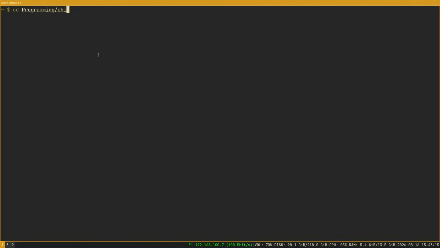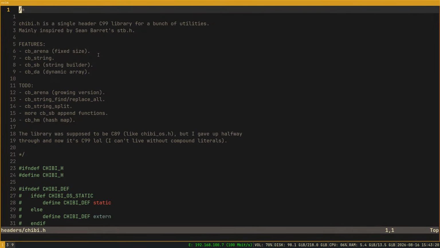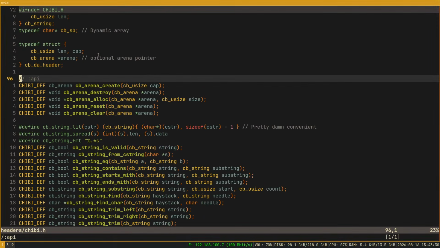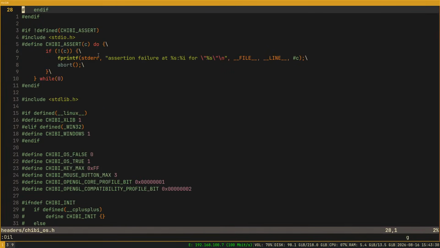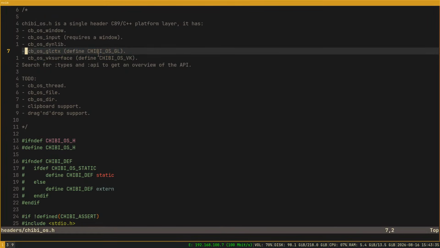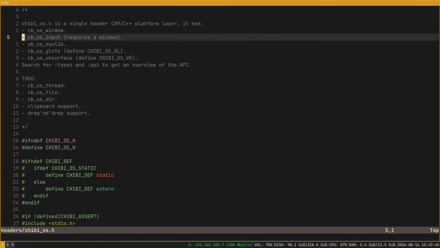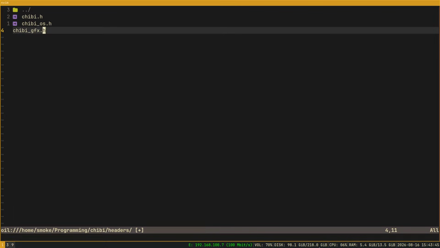So I've got Chibi right here. Just a bunch of C header libraries. I put whatever I want here and it just works, as you can see, right? It's like my library. So yeah, I've got Chibi OS, which does the beginning of the GL context and VK surface. So what I want to do today is I want to make something like chibi_gfx.h.